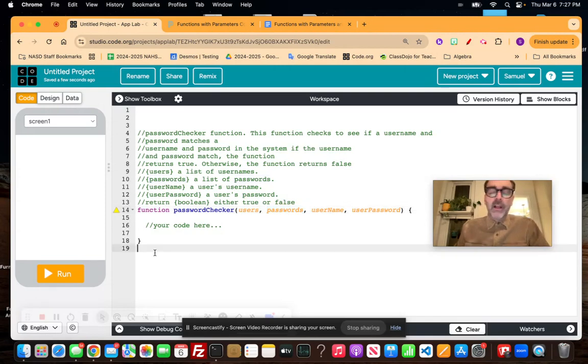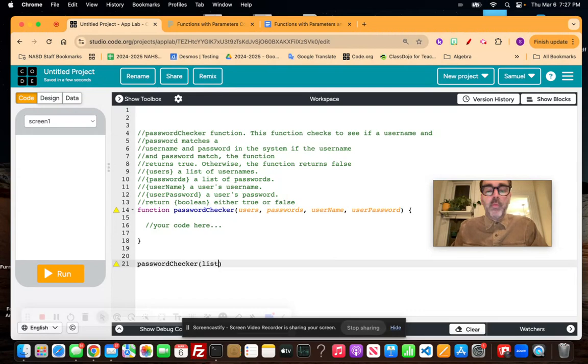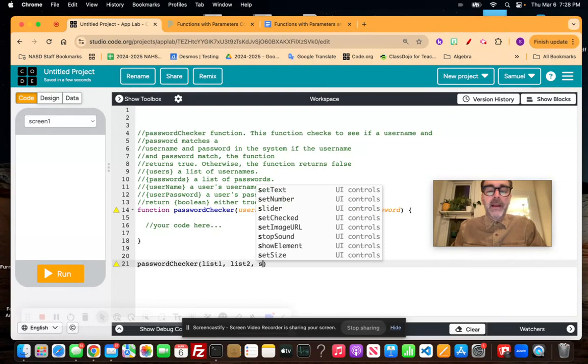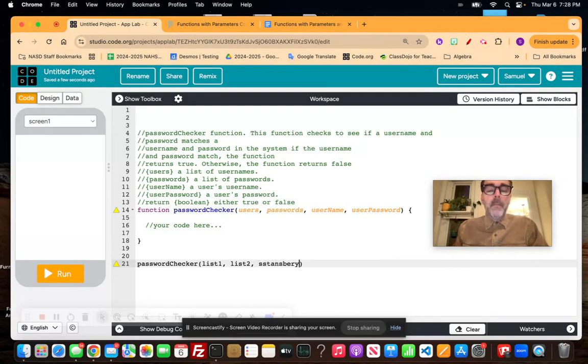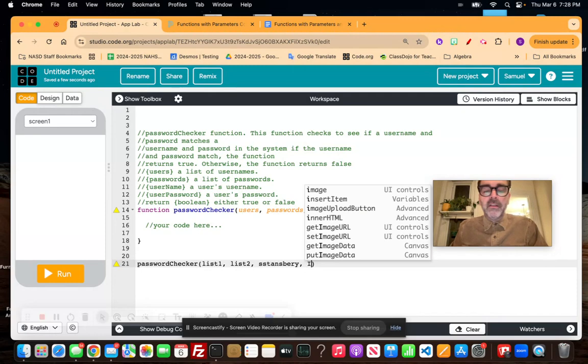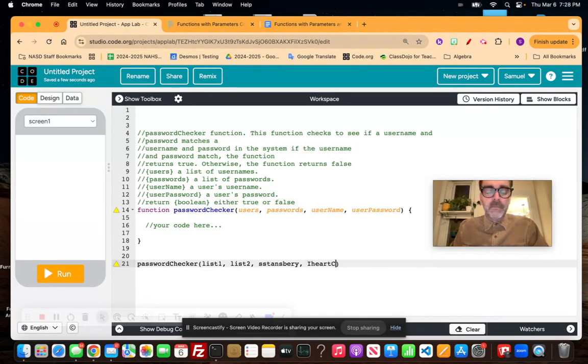All right, so when I'm calling the actual function, maybe it would look something like this. Password checker, and then maybe list 1, which is the user's list, list 2, which maybe is the password list, and then maybe my username is S. Stansberry, and my password is I heart CS, just for example. Obviously, don't use real passwords, please, when you do this. And then that would be how this would look when it's run.